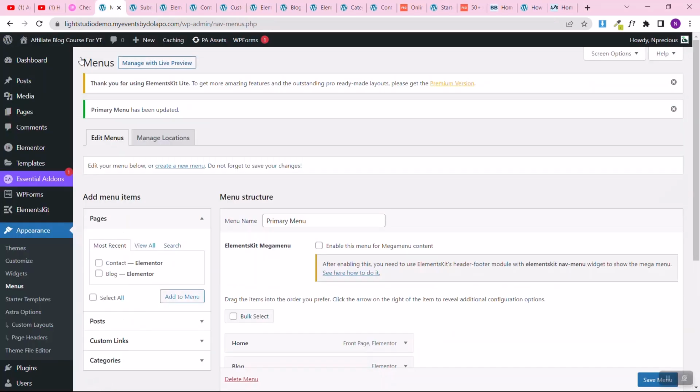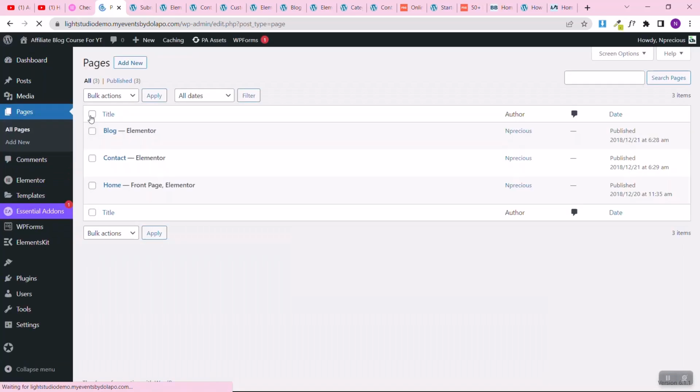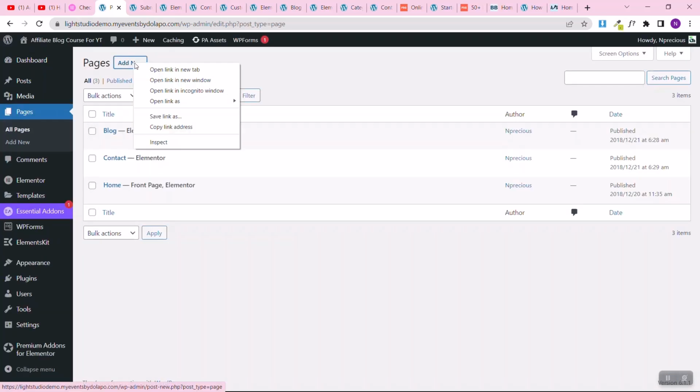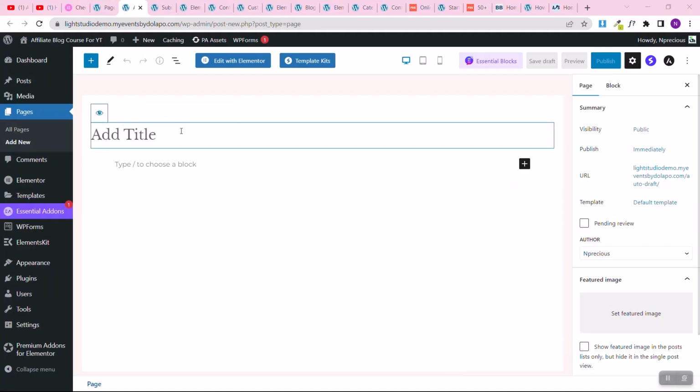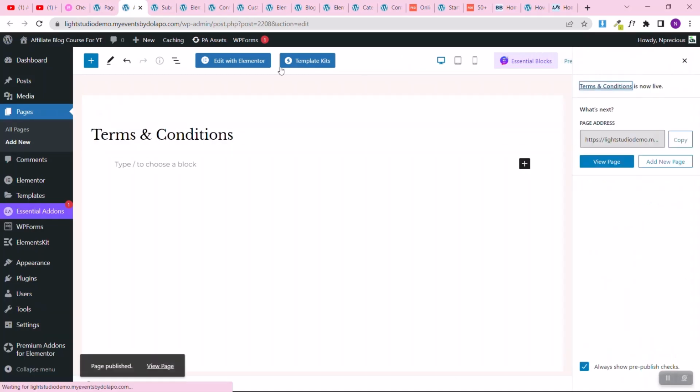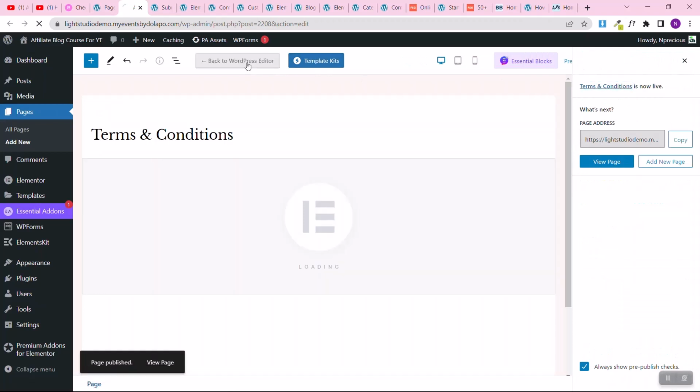Okay, so when you come back to your WordPress dashboard menu there, come to this place which says pages, then click on all pages here. Now once you do this, then you can click on add new here. Now once the page opens, you just type in your terms and conditions here, then click on publish here. So you publish it. The next thing you click on is edit with Elementor.